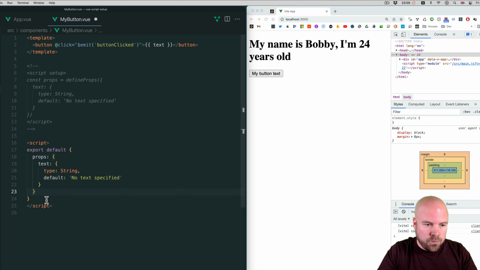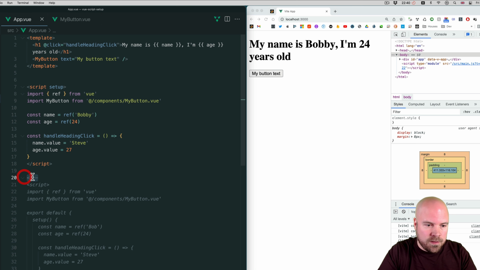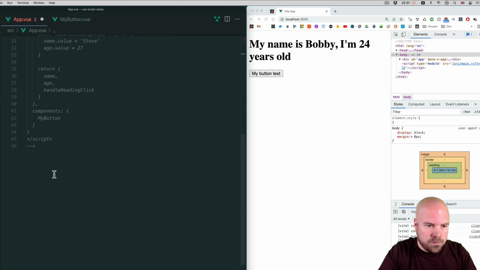So using the old way, we need to add a emits property to our default export and set that to an array with all of the custom event names. So I'll put button clicked in here and save that. And then I'll jump to app.view. And again, I'll switch these comments around.